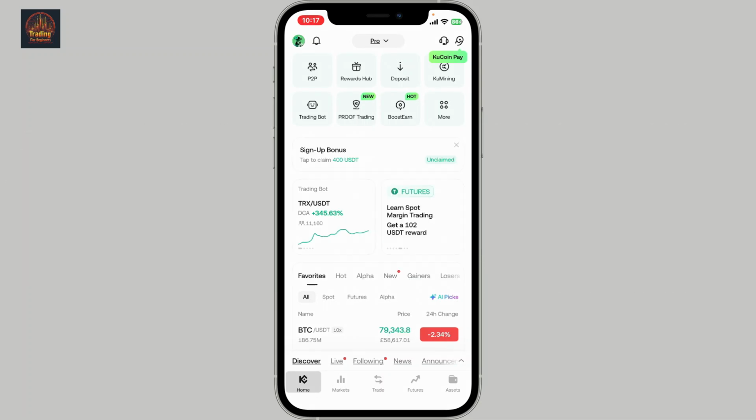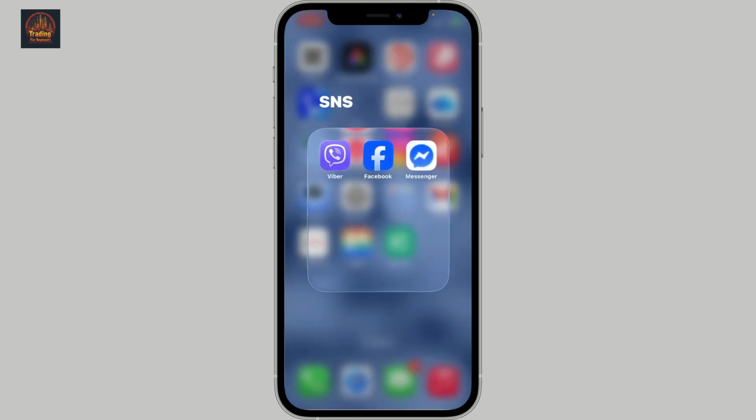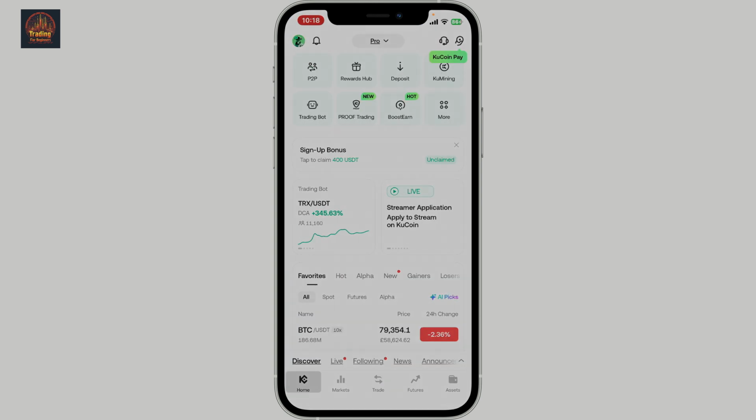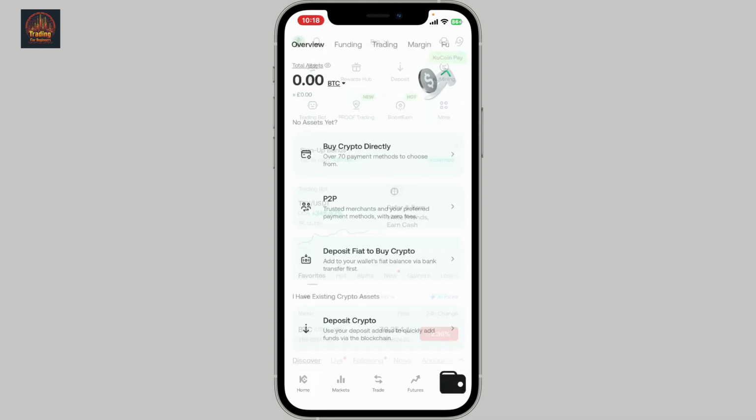In this video, we are going to be learning how you can easily deposit crypto in the KuCoin application for beginners. First of all, open the KuCoin app on your device like you normally do and log into your account. Once you're logged in, from the main homepage, go to the Assets tab from the bottom right corner.